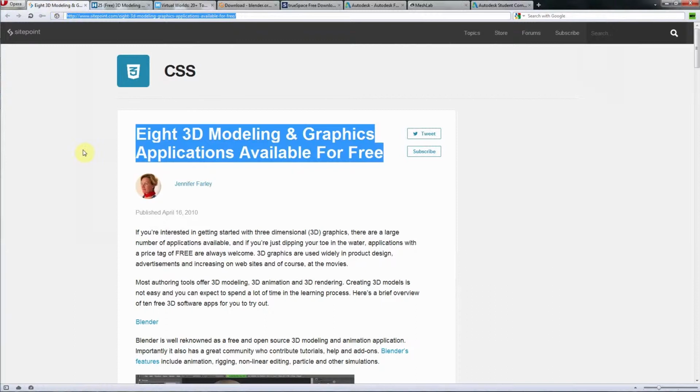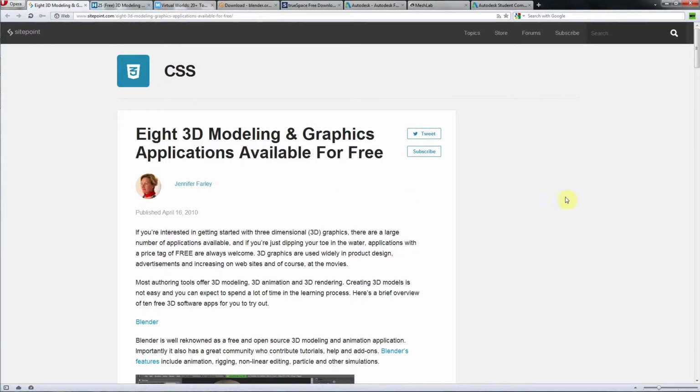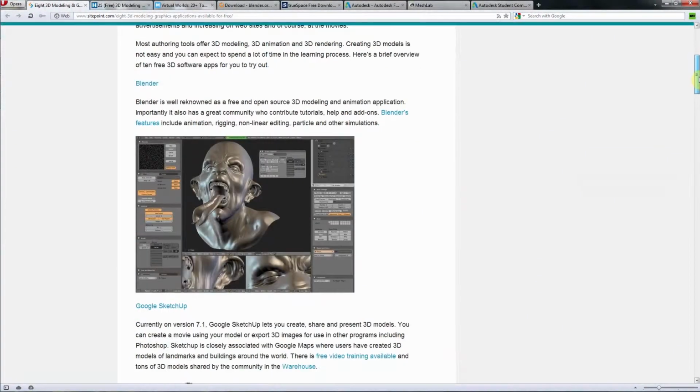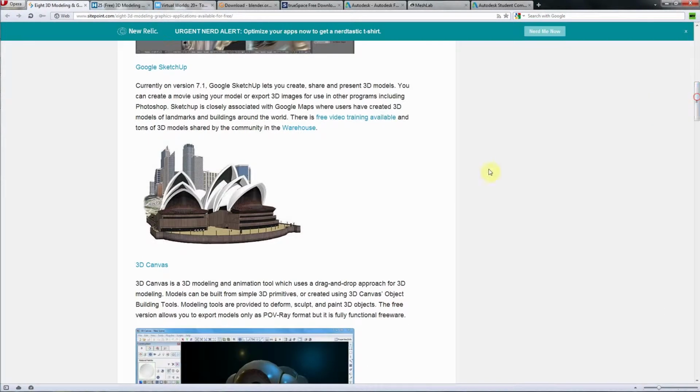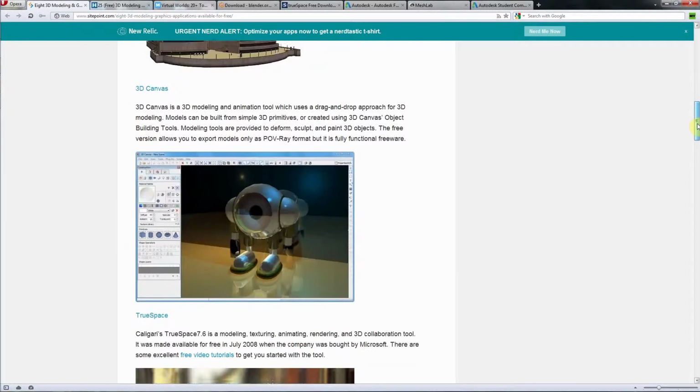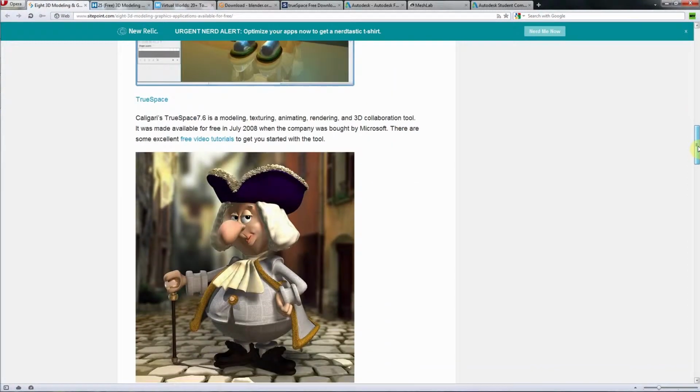Then we have a good selection. It is 8 3D modeling and graphics applications available for free. Here you have the famous Blender, which we shall discuss in more detail a little later. Then we have Google SketchUp, which we have already shortly mentioned. Then there are some other programs. I would like to mention here TrueSpace Caligari. I shall show it more later on.